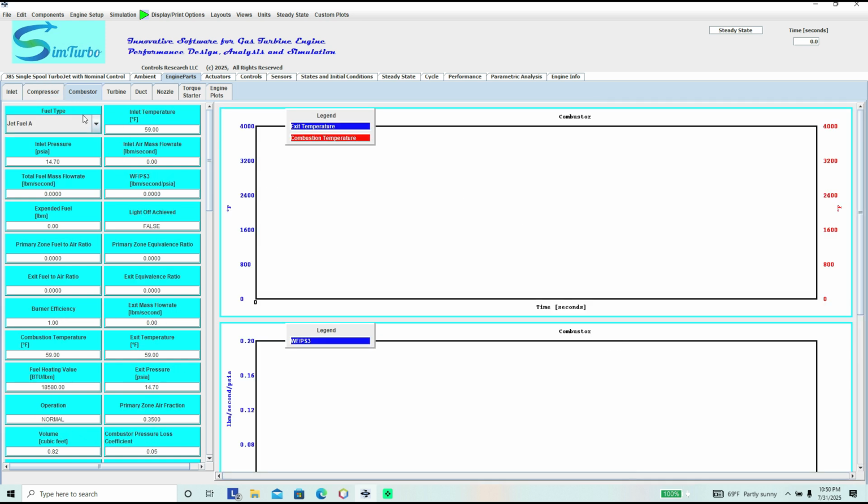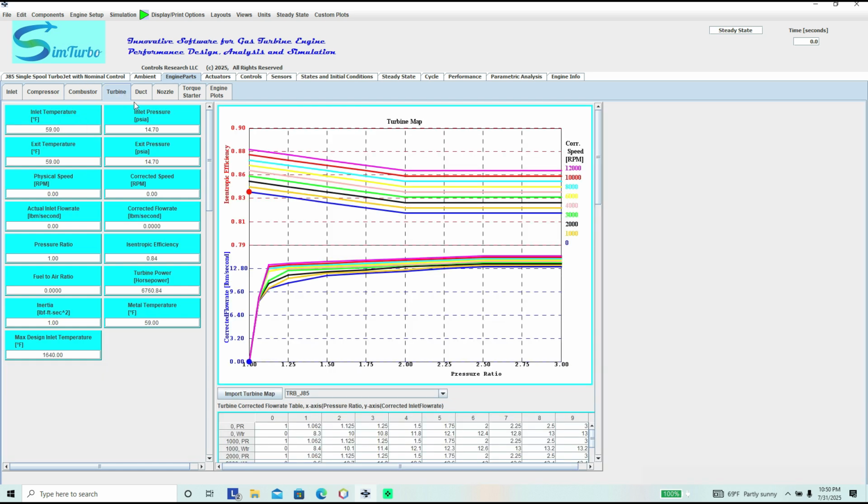This shows the same type of situation for a combustor. We're able to select the type of fuel that we use, which is, in this case, we've selected jet fuel A. The turbine, and we have a turbine map where we show corrected flow rate versus pressure ratio, isentropic efficiency versus pressure ratio, and also as a function have different speed lines. And again, we show all of the parameters here as we move in time.